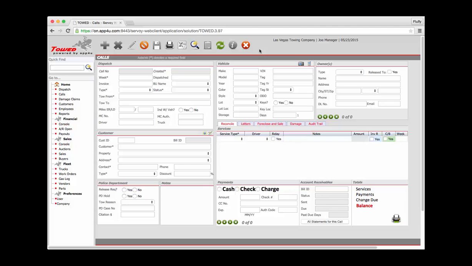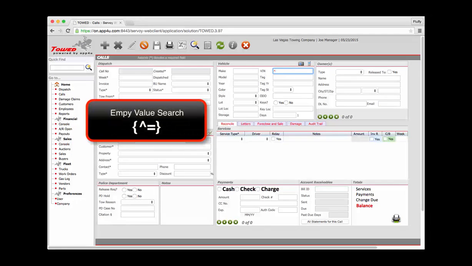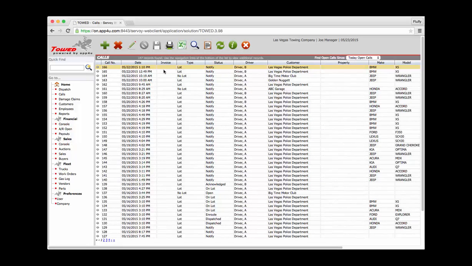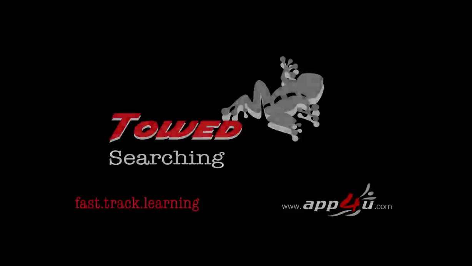Okay, so what if I want to find records where a field value is empty or null? In this case, I'm going to look for all vehicles where we have not yet entered a VIN. I'm in Find mode. I'll go into the VIN field, and I'll use my special symbol for finding empty records, which is a caret and an equal sign. I'll enter that, execute the find, and I'll see that I have 147 records where the VIN has not been entered yet. And that concludes this edition of TOWED's Fast Track Learning series.